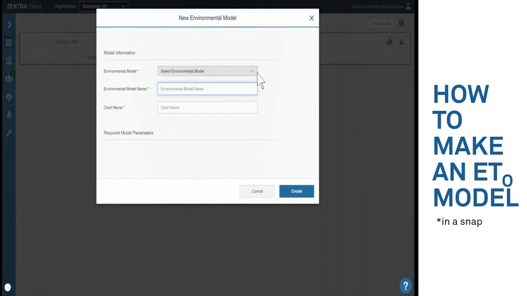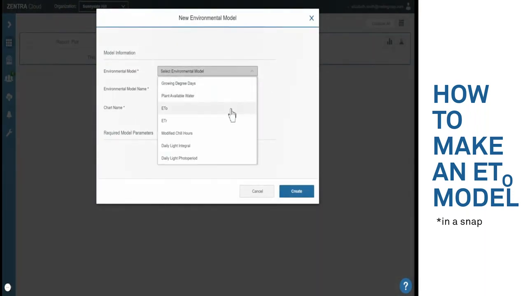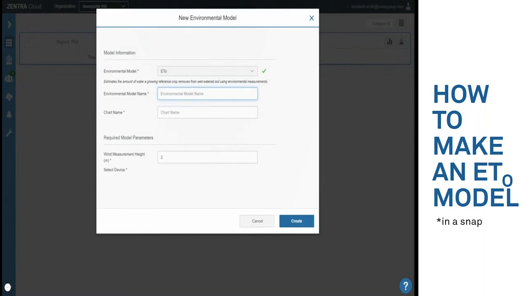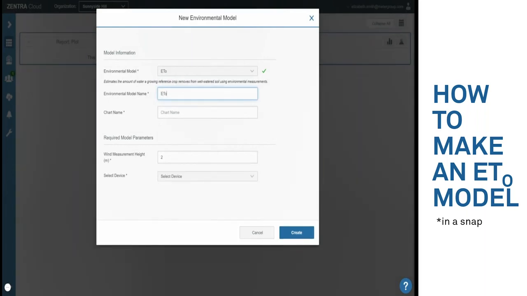I wanted to show a quick video about how easy it is to make an environmental model. You can see we clicked on the flask. We chose our ETO. We need to put in the model name as well as any other name that we want to denote this graph for.